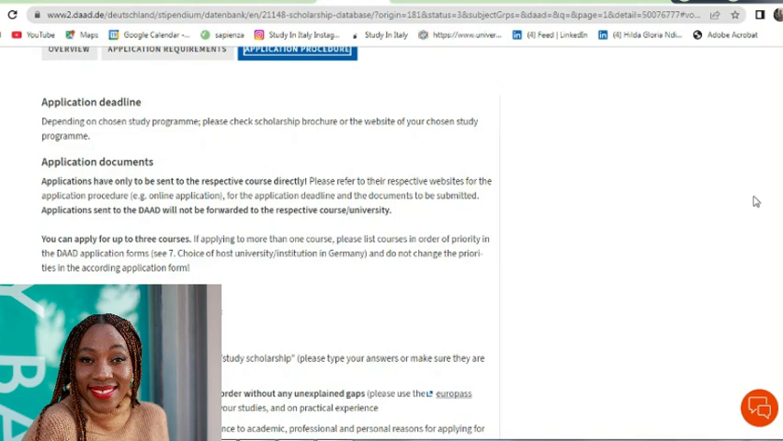So let's go ahead and check out the application procedure. I think this is a very important step. Once you know the procedure, gathering the requirements becomes a little easier.